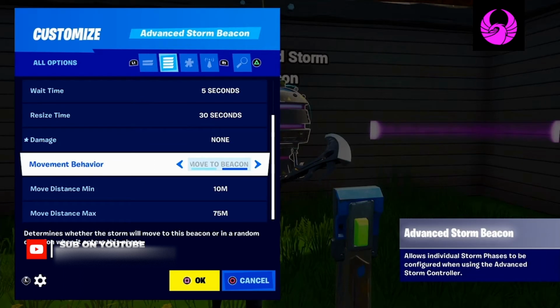What's most important also is the movement behavior. You want to make sure you have it set to move to beacon. The other option states move randomly, and that's not going to fit for this tutorial because we want the circles to move to a specific destination. We'll definitely cover another tutorial where it moves randomly, but let's focus on move to beacon for now.